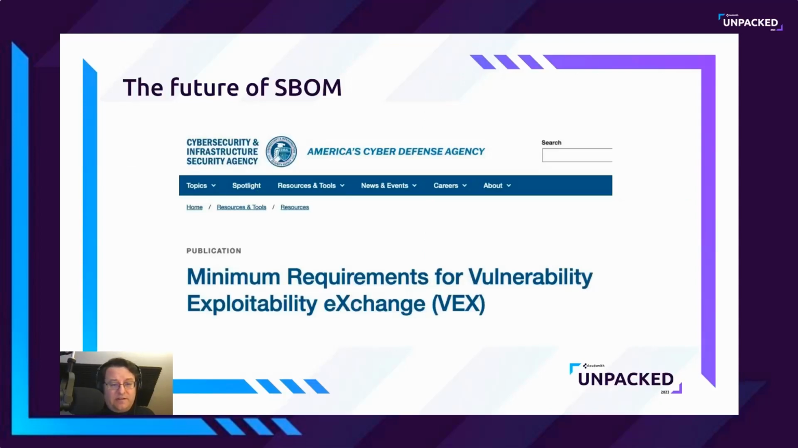And then, of course, there's something called VEX, which I'm going to toss in here as future of SBOM, even though it's not technically SBOM. VEX is called Vulnerability Exploitability Exchange. And what this is: all of our software has vulnerabilities. Some of those vulnerabilities are going to be false positives for a variety of reasons. It could be, I'm not actually shipping that package. I'm not shipping that version of a package. The code in question can't be reached. There's a million reasons, right?